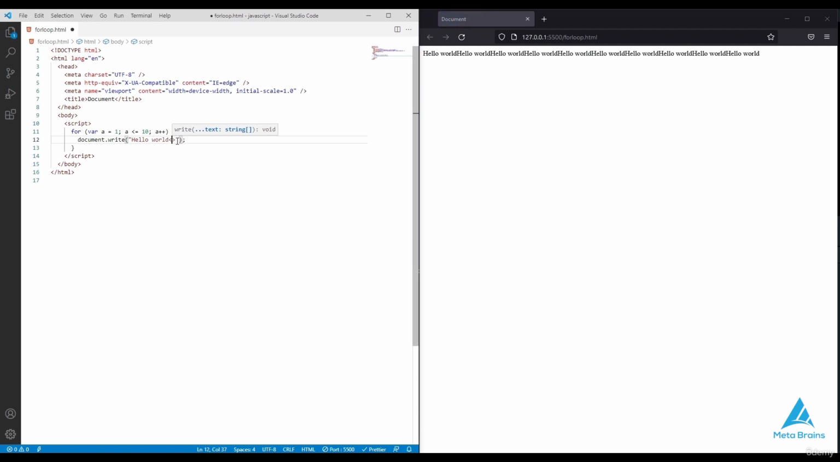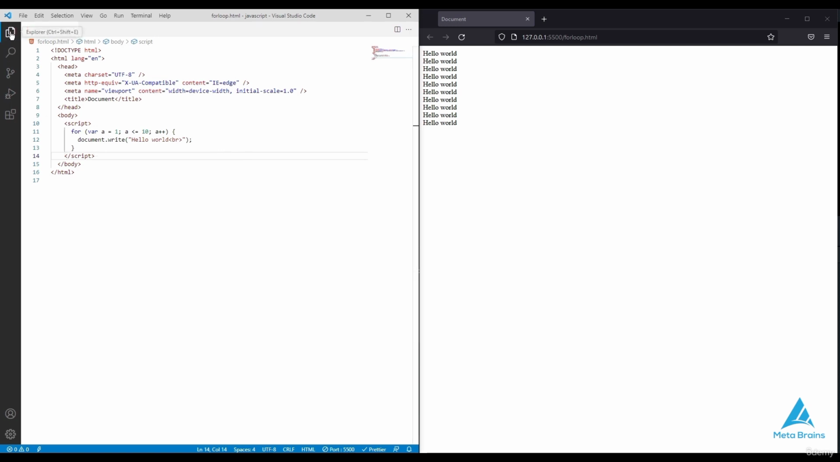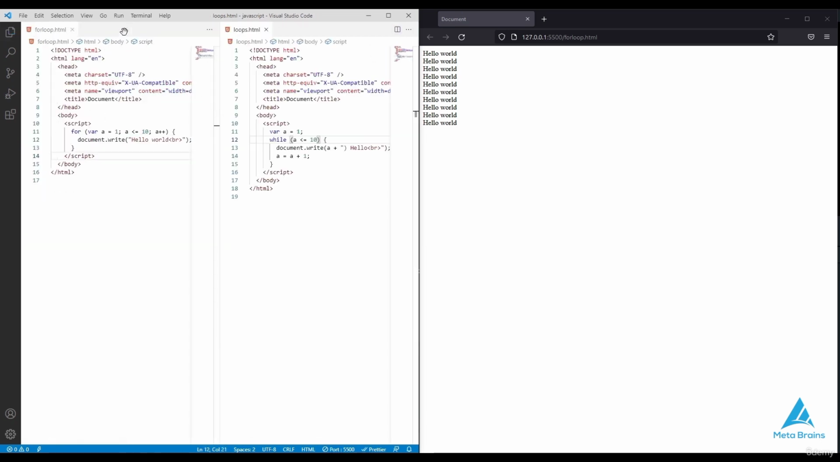Now here I want to help you understand why mostly developers use the for loop. So let me open my while loop as well. And here, as you can see, the while loop, I'm replacing it with 10 and I save it. So I've split my screen now. This is my for loop syntax and this one is my while loop syntax.